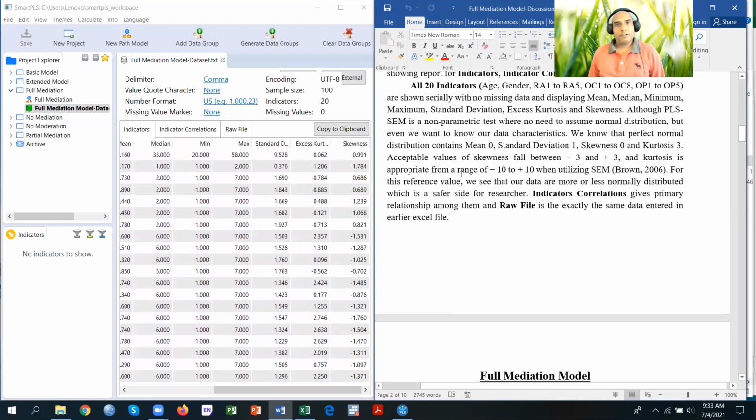We know that a perfect normal distribution contains mean 0, standard deviation 1, skewness 0, kurtosis 3. Acceptable values of skewness fall between -3 and +3, and kurtosis is appropriate from range -10 to +10 when utilizing SEM, Brown 2006. For this reference value, we see that our data are more or less normally distributed, which is a safer side for the researcher. Though PLS-SEM doesn't require the normal distribution assumption since it is a non-parametric test.